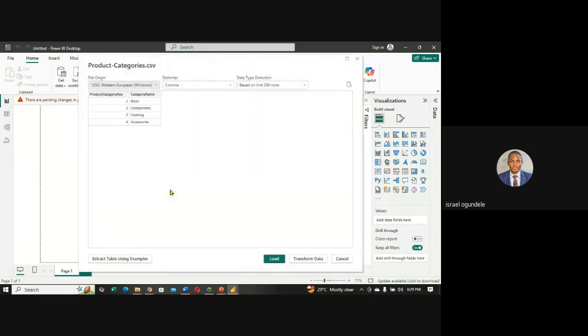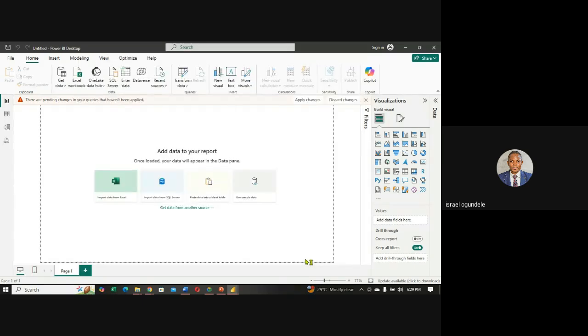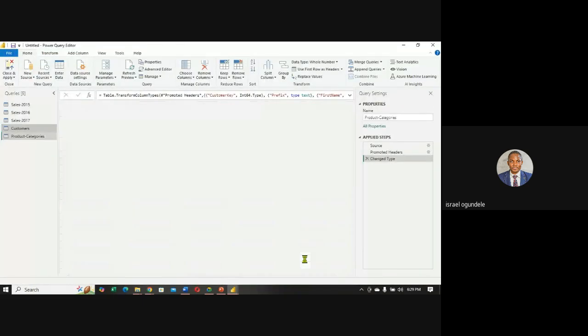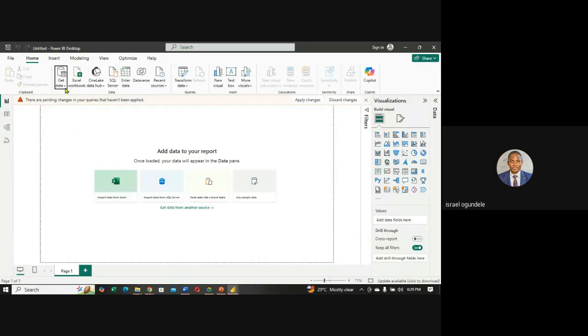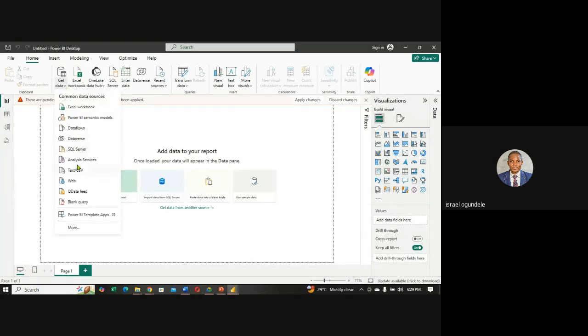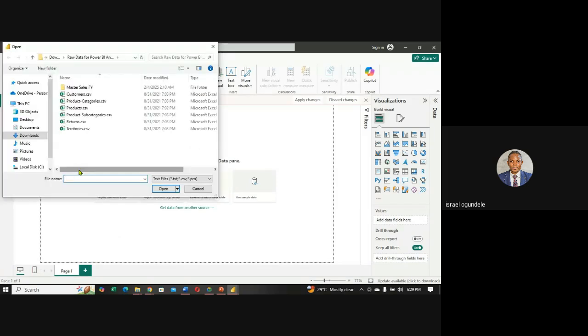Ensure that when you are loading, you don't click load because you might have issues with it. You don't know whether it's clean data or it's not clean data, maybe it's raw data. So you use transform so that you can see how your data is being represented. So I've done products category. Let's go to the next, products.